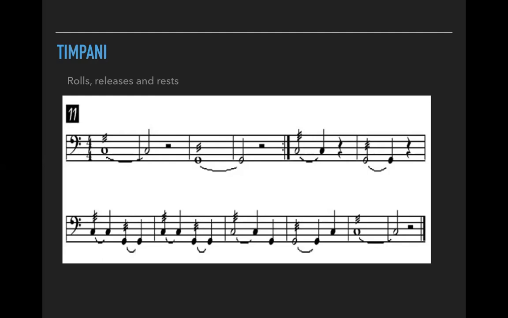Let's practice this. So this would be roll, two, three, four, release, two, rest. That rest means they're going to mute the drum. We don't want sound on beat three. The next passage: roll, two, three, four, release and rest. So again, they're going to mute on beat three. Now that quickens, here's measure five. One, two, release, rest. One, two, release, rest. So every time I have that rest, that is where I'm muting the drum. And the second system: one, release, two, release, one, release, two, release.